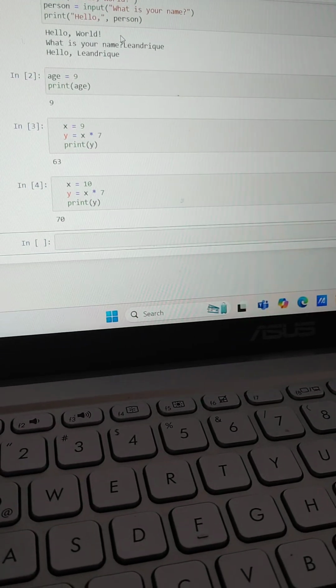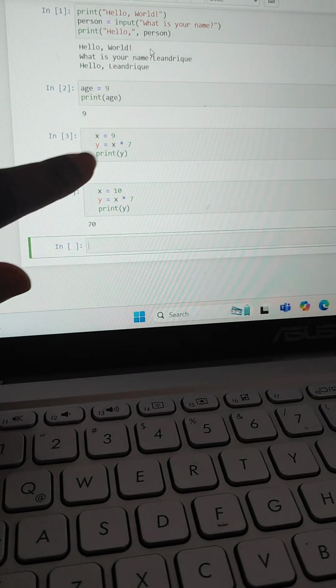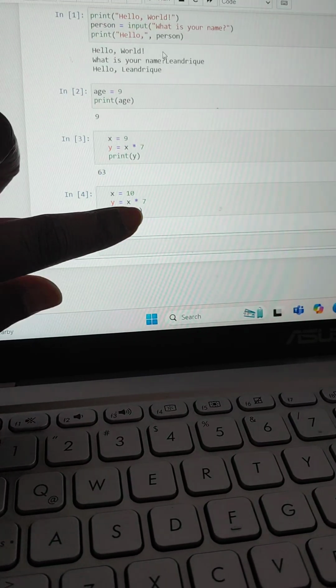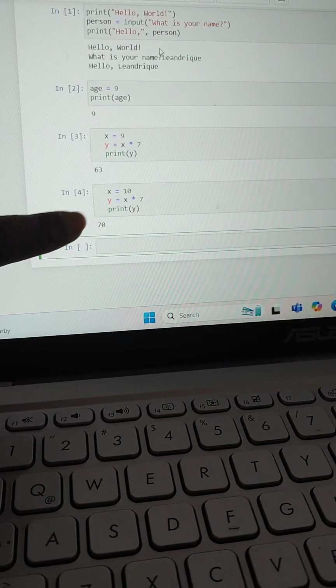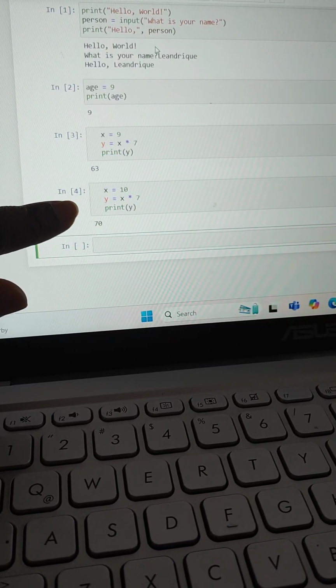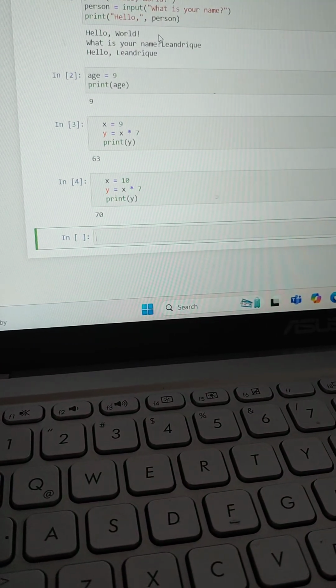What's the answer? You see, it changes. At the top we had 63 because the value of x was 9. But now that we changed the value of x, the computer erases the previous one and takes into account the second one. So now that's why the answer is 70. Do you understand? 70. Yes.